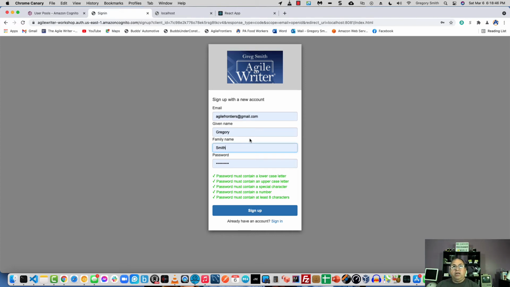So this is now the login that people will see when we go to our website and click the login link. This URL at the top, you may notice, has Agile Writer Workshop, which is the domain name we put in, plus the region, amazoncognito.com, and then the signup URL, followed by a client ID. This is the unique ID to our website, and then the response type being that we're going to get a code back, the scope being email, which means that we must log in with an email, and then the redirection URL, which is localhost:8081/index.html.